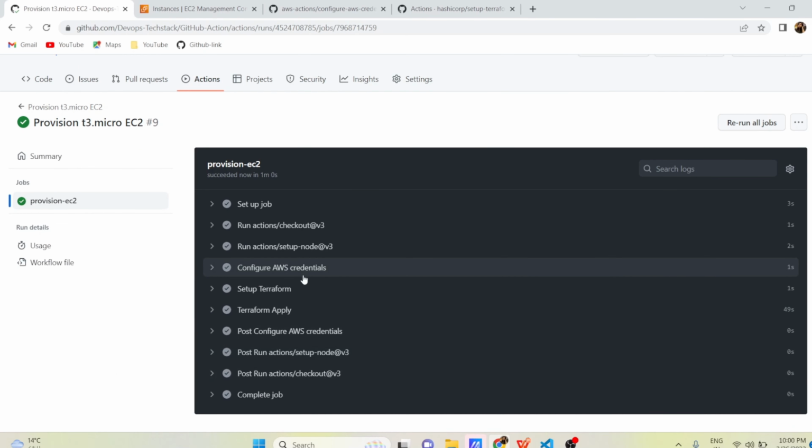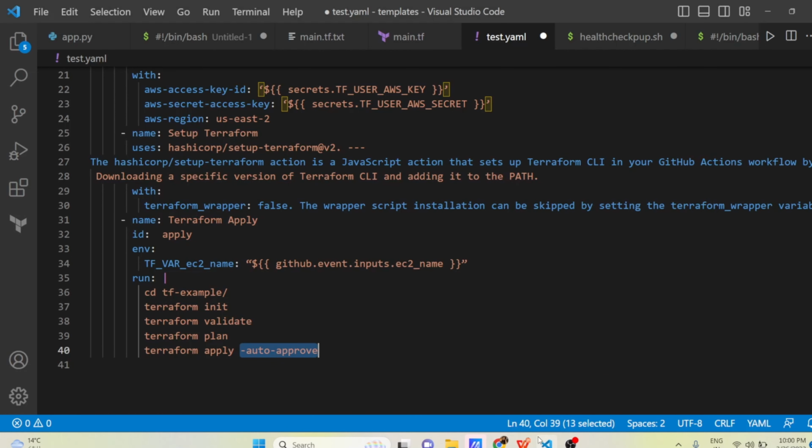Everything has run successfully. So this is how, in real time, you are going to write the GitHub Actions workflow to run any Terraform code, or to run any kind of new workflow whenever a new pull request has been created. You can even do all kinds of testing on your repo using GitHub Actions. All those configurations are very easy to run using GitHub Actions. Okay.